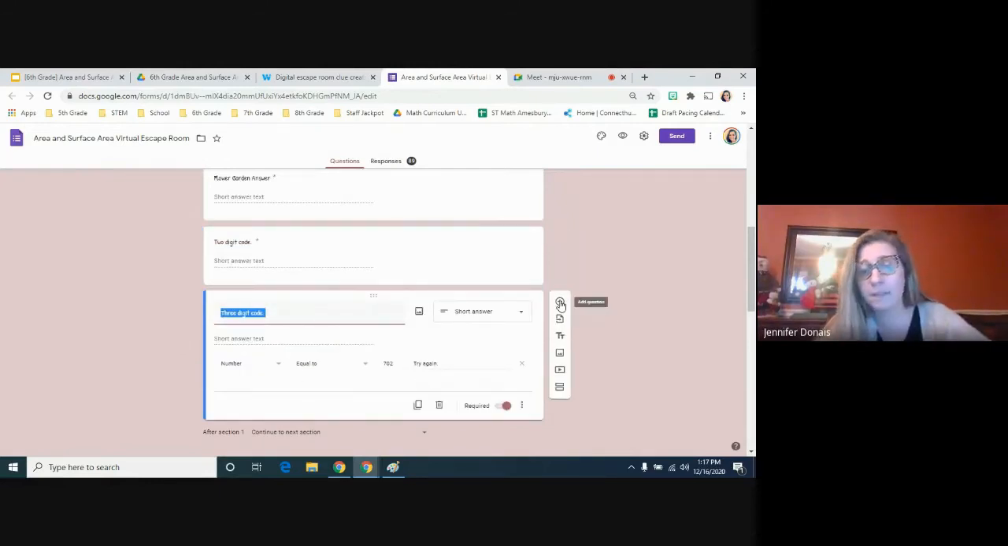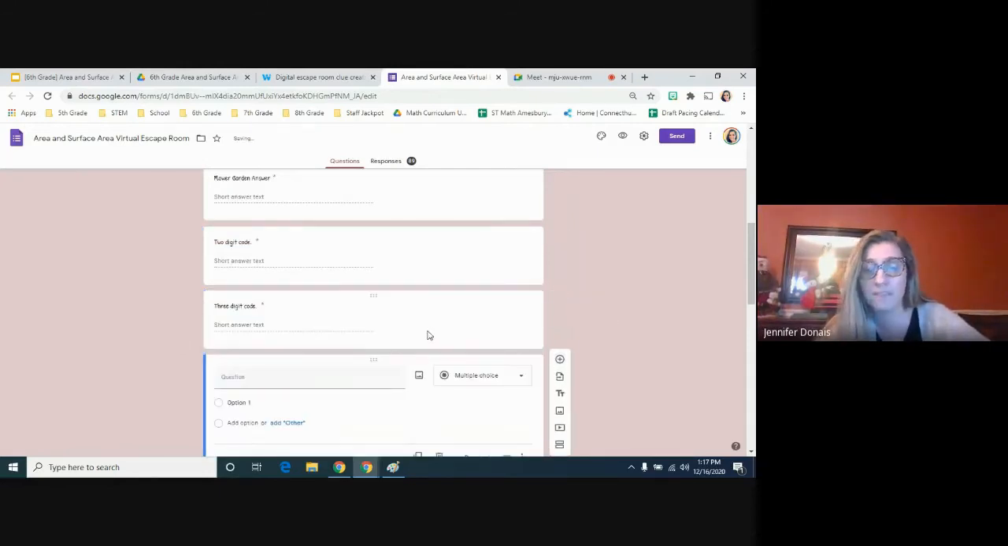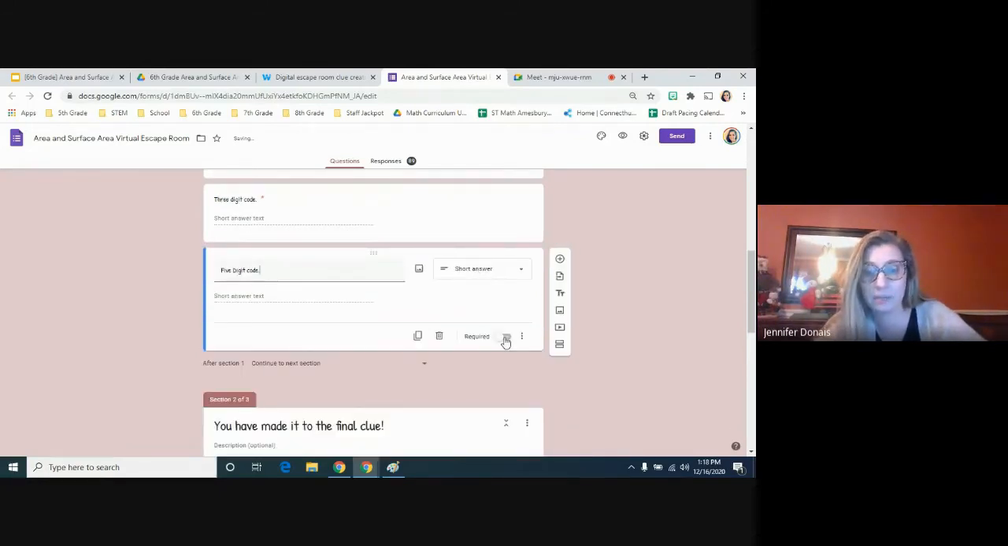So maybe you have a 5-digit code. So what you're going to do is you're going to write that in 5-digit code. And it's going to be a short answer. It's going to be required. And to make sure the students get the correct answer before they move on, I'm going to press these 3 dots, and I'm going to go to response validation.